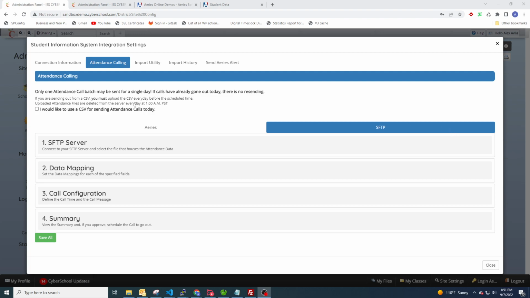Okay, and the very last thing we're going to be going over is the CSV attendance calling. This is not an automated process. You must import the CSV every day for it to work. So you can choose that Monday, Wednesday, Friday you want to send out attendance calls. That's fine.